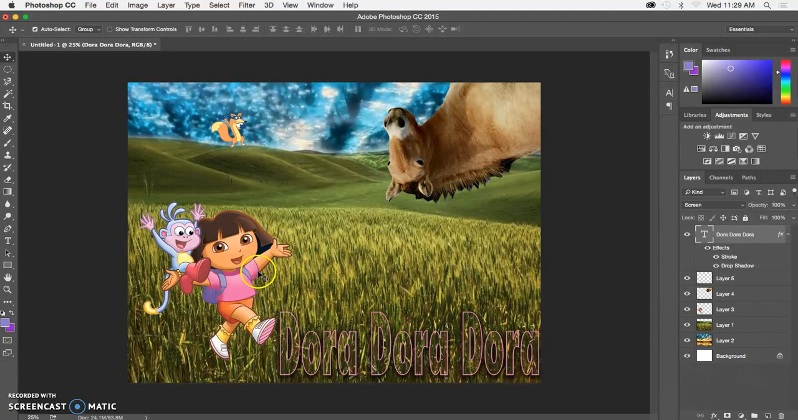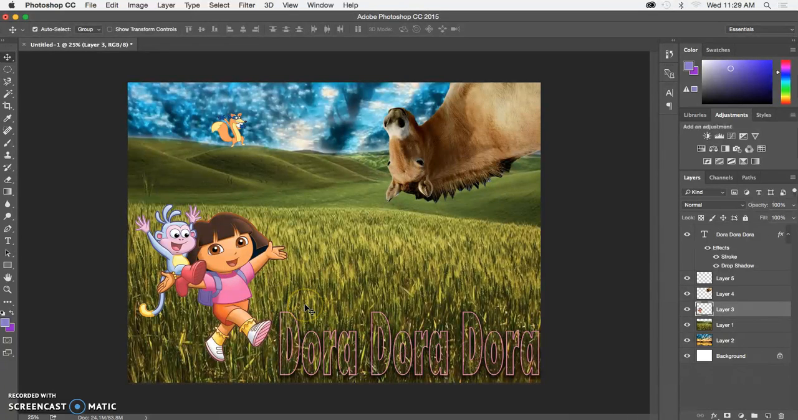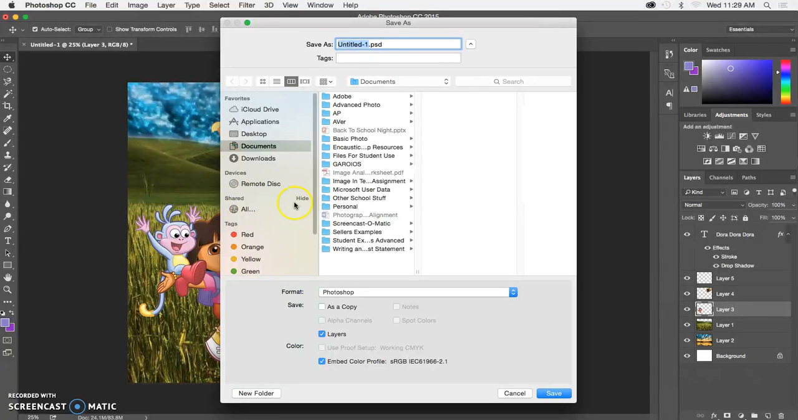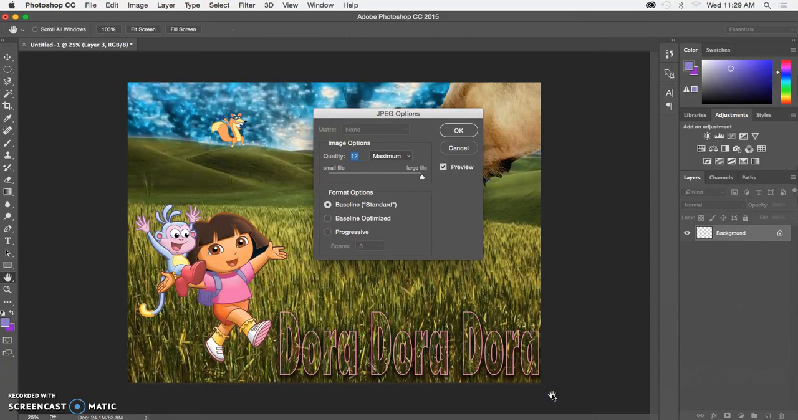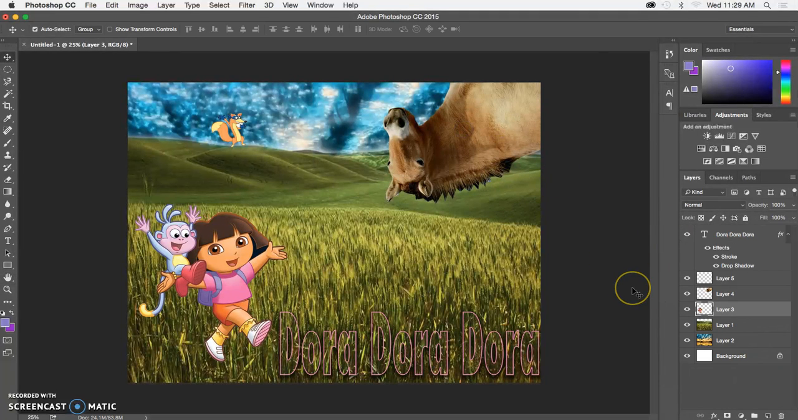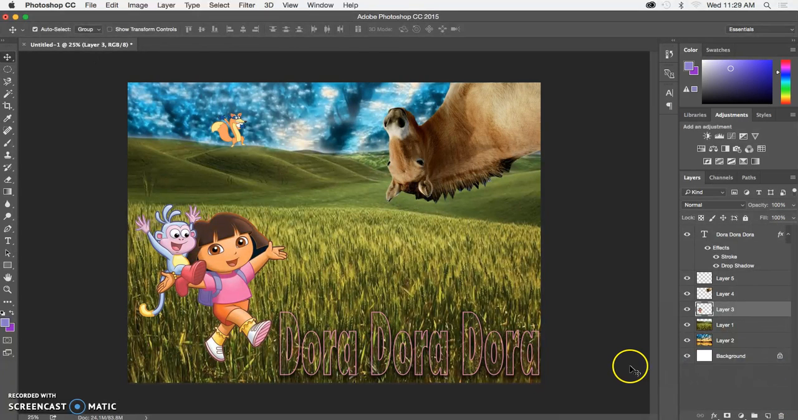So once I have my pieces all placed and I'm pleased with them, I'm just going to save this as a JPEG. So I'm going to go to File, Save As, and I can just call this Selection Practice. Save it as a JPEG, say save, and OK. And I'm also going to take a screenshot of my image and the layers panel over here to the right.